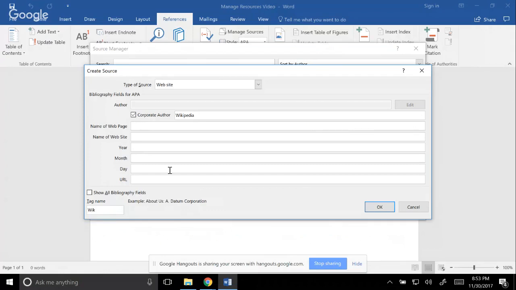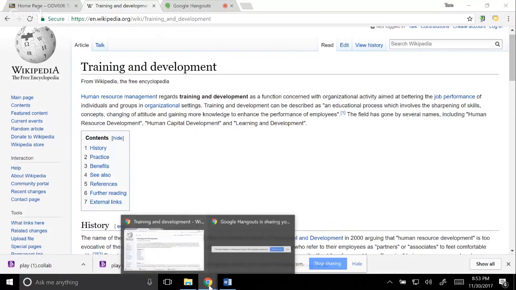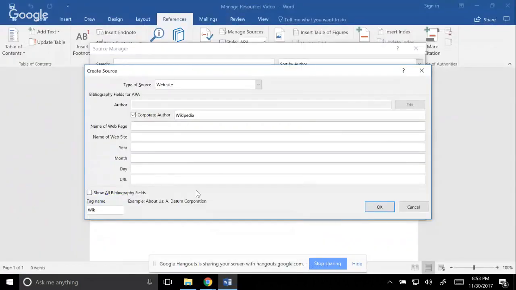Name of the web page. Now, this is specific. It's not just the website, Wikipedia, right? It's the web page. So you can see here, name of web page, and then we'll put in the name of the website. So it wants specific information. So we're going to call it training and development, because this is the training and development page within Wikipedia. So I'm going to type that in here, training and development. Hopefully I spelled that right. And the name of the website is Wikipedia.